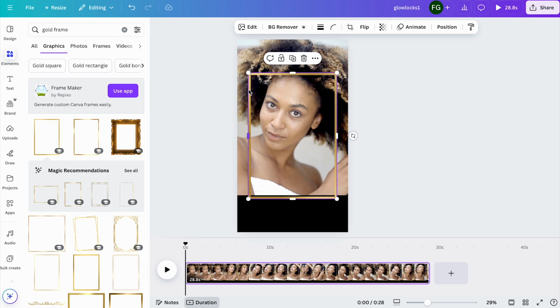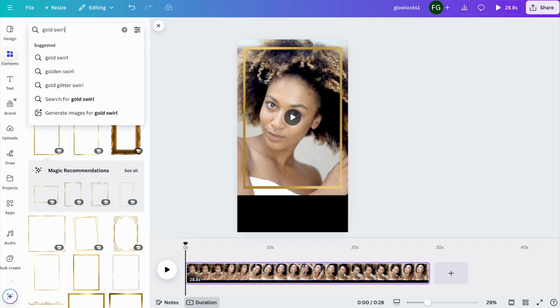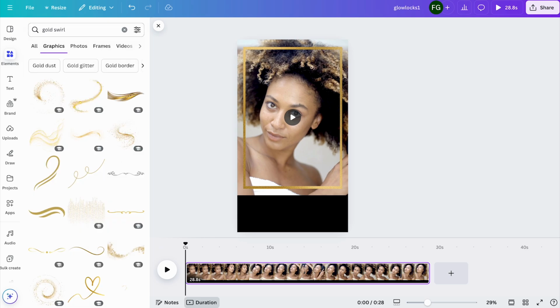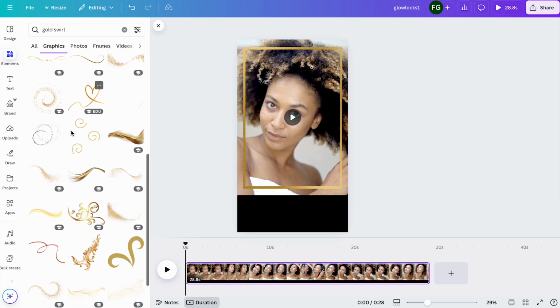First one looks good. Position that and size it up a little bit so that it fits nicely over the video. And then I want to put something in the bottom. I'm going to look for a gold swirl. And I like this one down here.